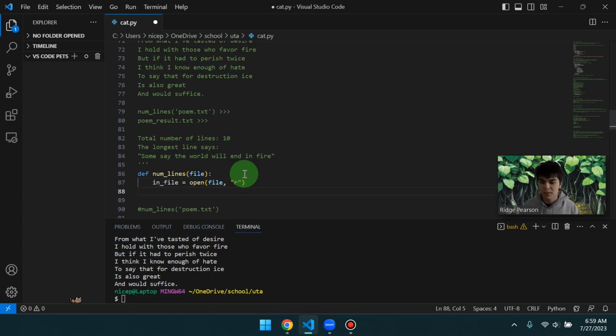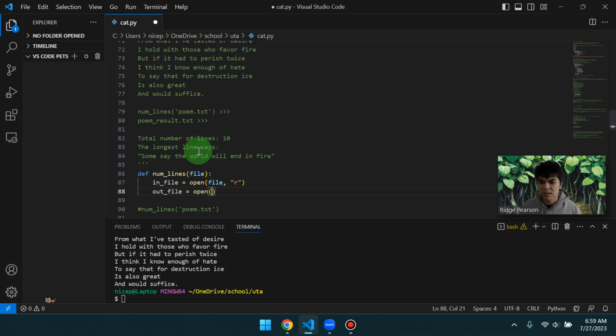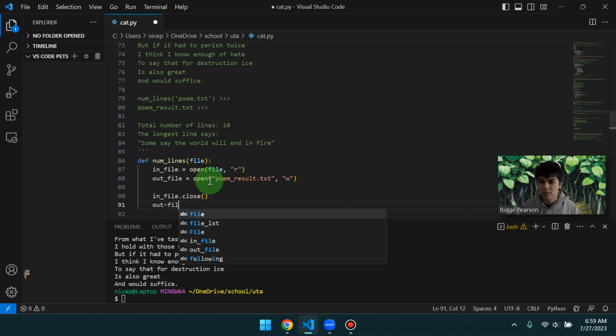Now we are also going to need an out file, which we are going to write to, and I'm going to open that, and it says to call it poem result.txt, so I'm going to go ahead and just copy and paste that, and we are going to write to that file. And just so I don't forget, I'm going to say infile.close and outfile.close.